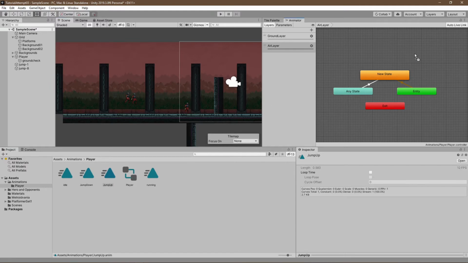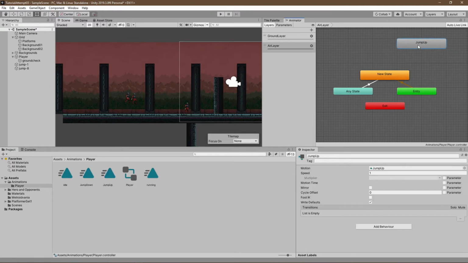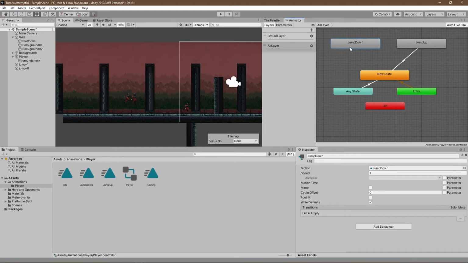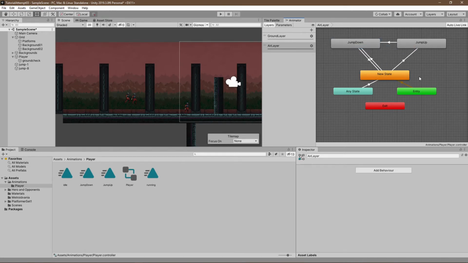Alright, so we're going to drag jump up into the animator. And we're going to transition from new state to jump up. Then we're going to drag jump down in, or I'm starting to think I should have named it fall down, but we'll get over it. We're going to make this transition, and then we're going to transition between jump down and new state. So we want this back and forth. We want to make sure we have a back and forth.